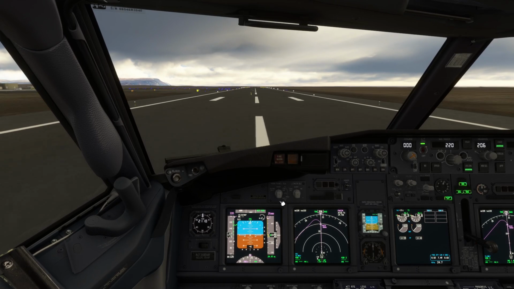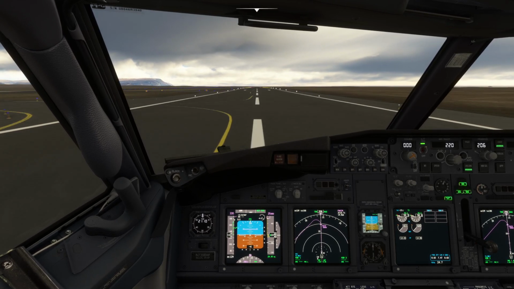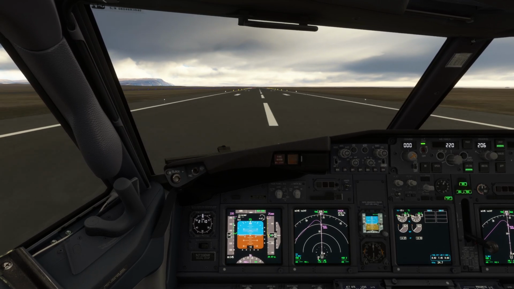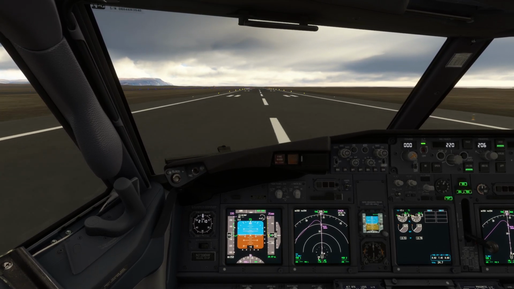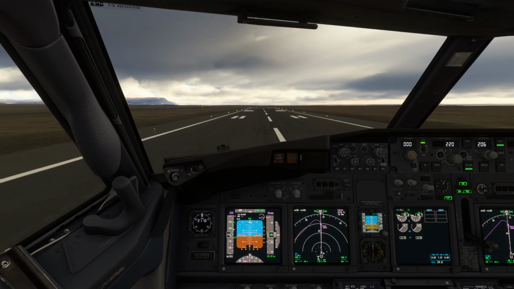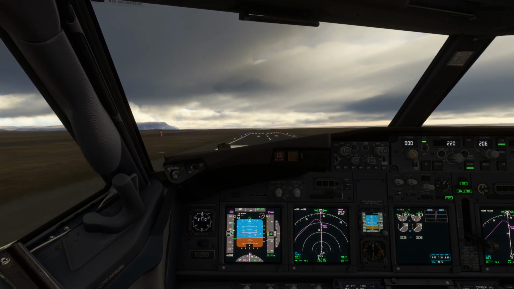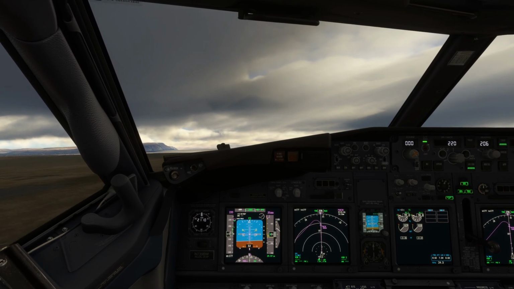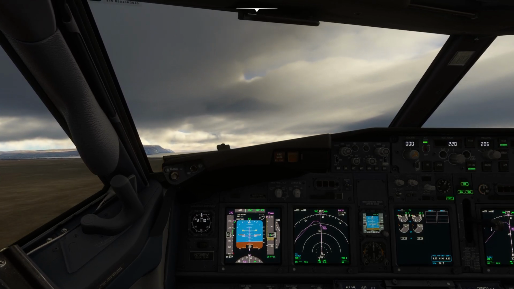So we're waiting now for the rotate speed to come through on the ribbon. Then we rotate at no more than 3 degrees a second. And we are airborne. Positive rate of climb. So gear comes up.